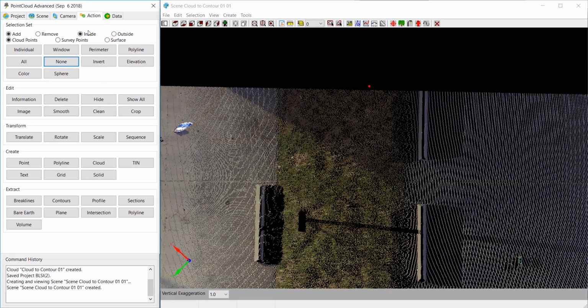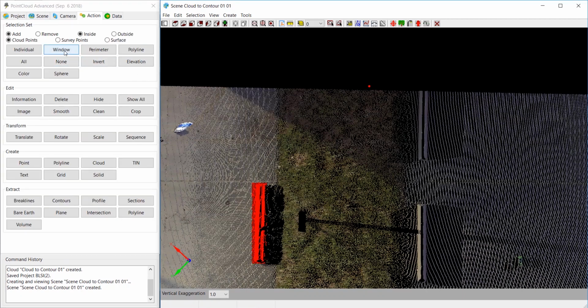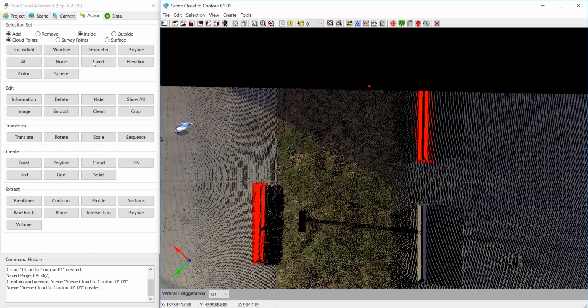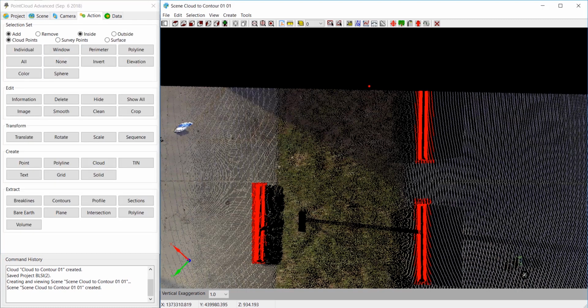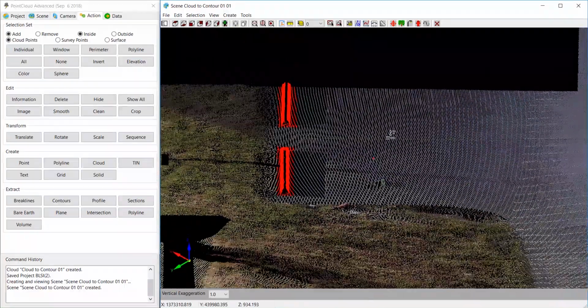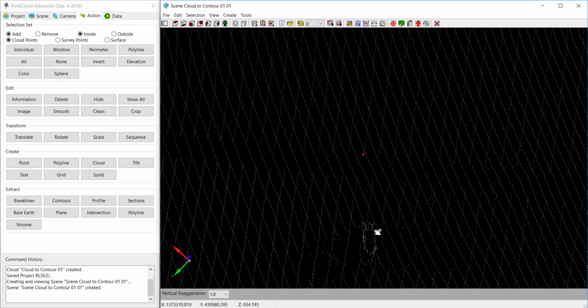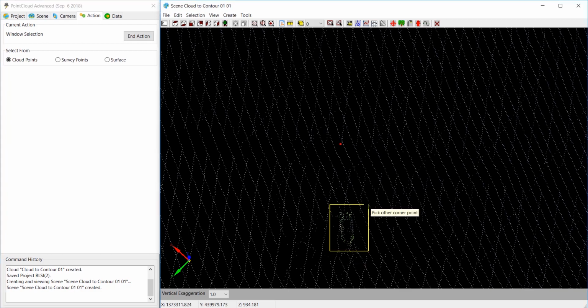So we're going to come up here and we're going to do window and I'm just going to pick a window right about there. Pick another window. And one last window here. And I'm just going to take a look at this. And that's an anomaly, trash or something. I don't want to contour that either, just in case it accidentally gets picked up.